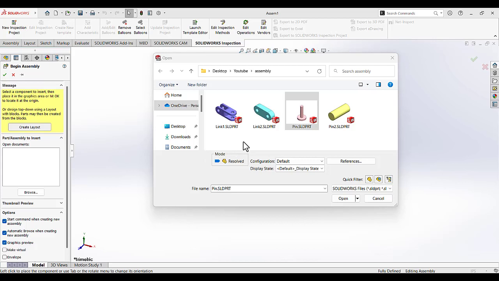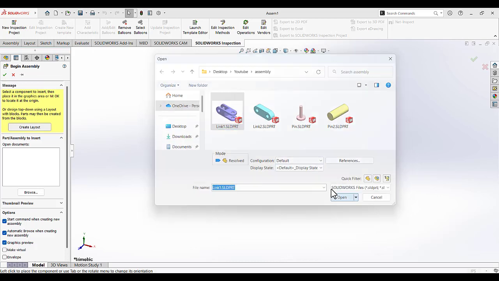So we are going to make an assembly of this chain, which is the practice test for the SolidWorks CSWA certification exam. These are the sample files. First we have to add this link one. Insert it. You must be in the assembly environment.